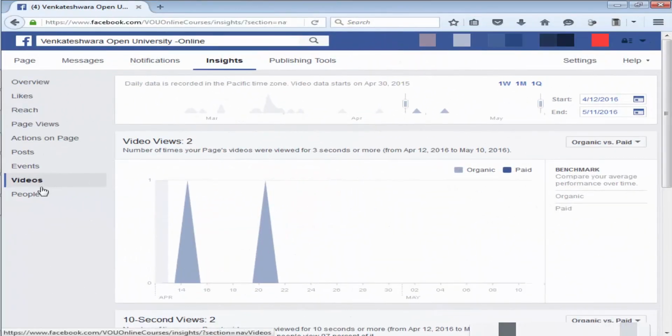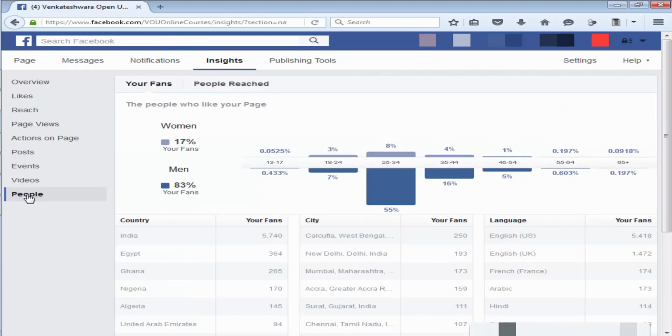The last and again one of the most important sections of the analytics page is the details or the metrics about the people on your page. When you land here, you see two different tabs. One is the details about the fans who are already on your page, and the other one talks about the people who have been reached via your page.